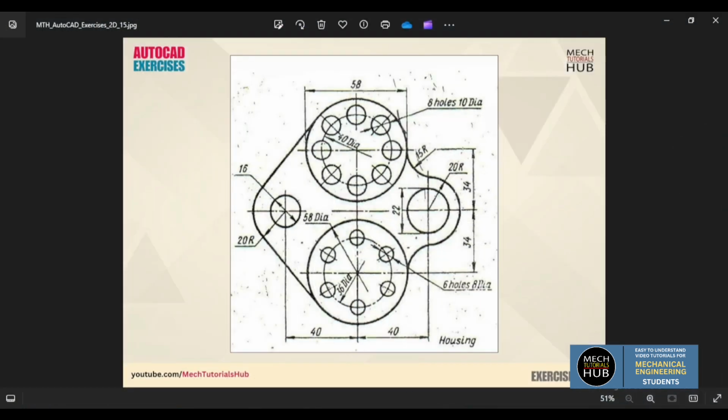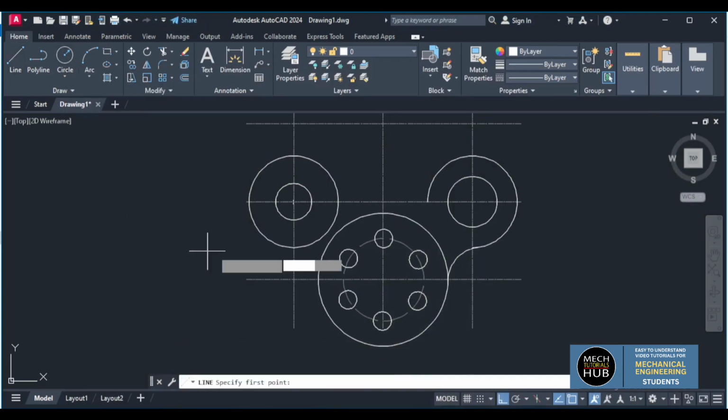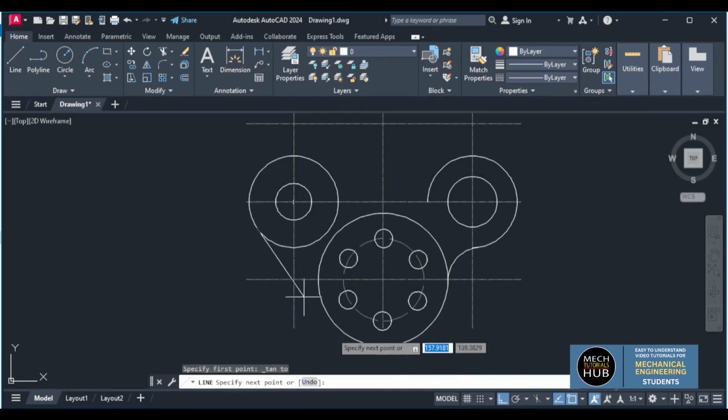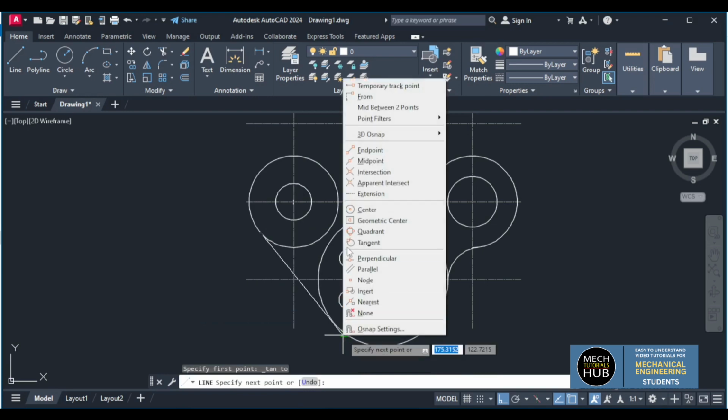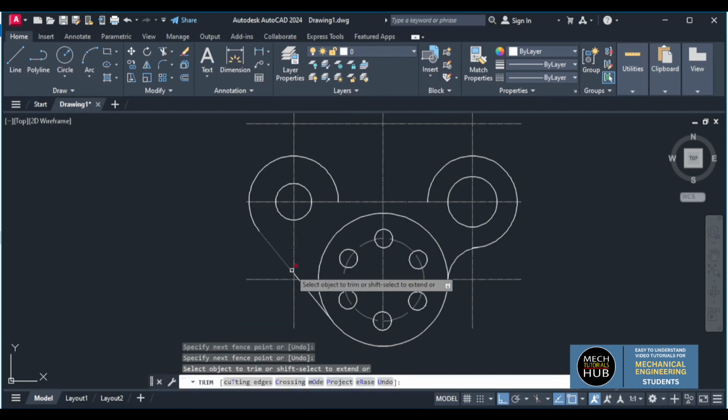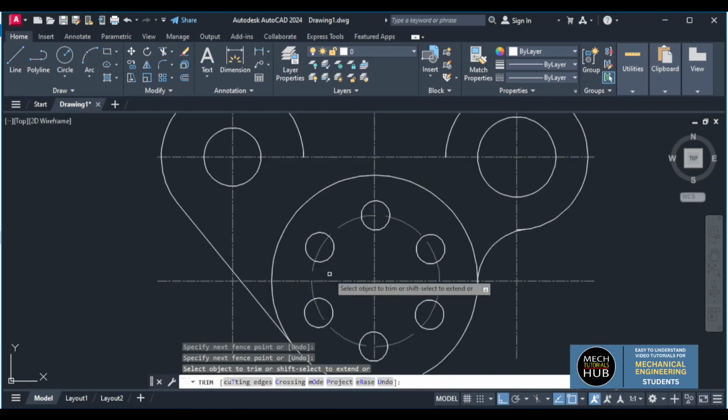There is a tangential line passing through. Let me take the line option from here till this point, but I could not see any tangent symbol here. Shift right click, tangent, you can easily pick the point. Now TR, double enter to remove unwanted portions. This is not required, this is also not required. This is how the shape looks like.